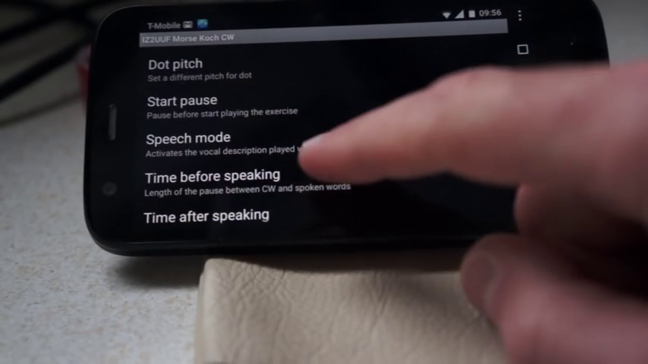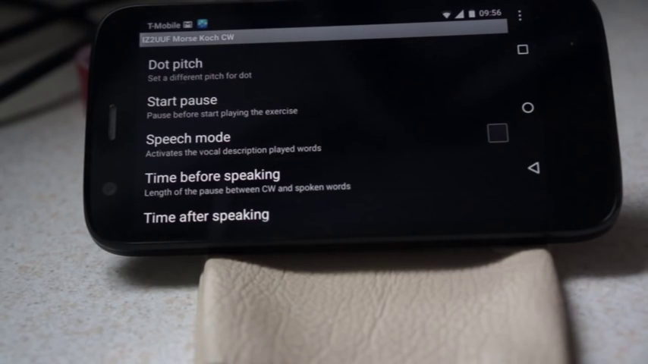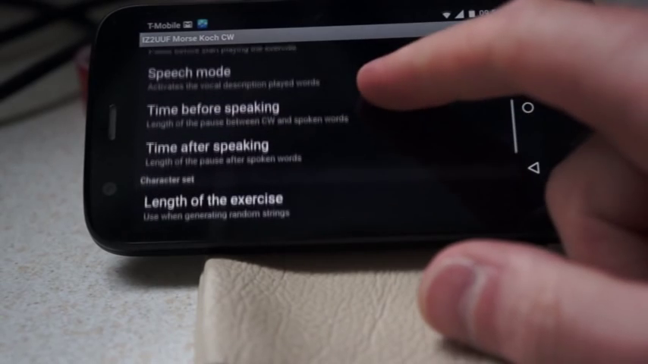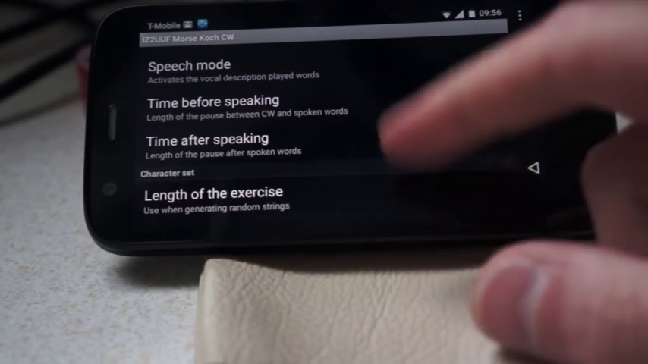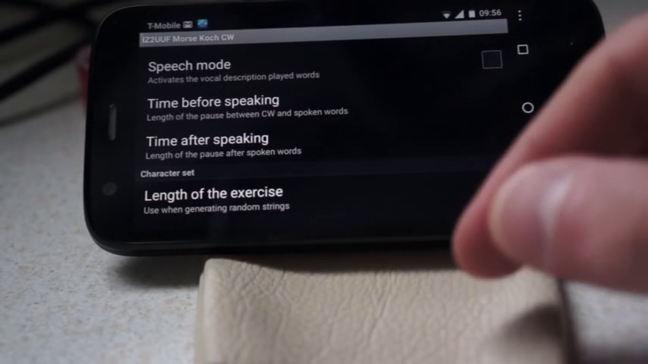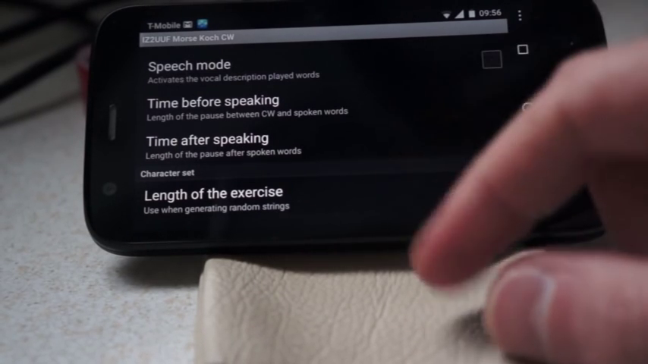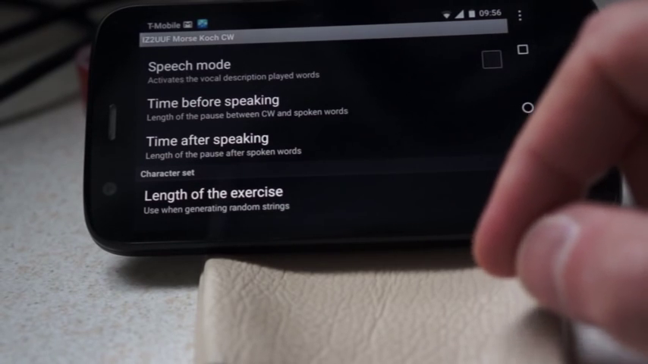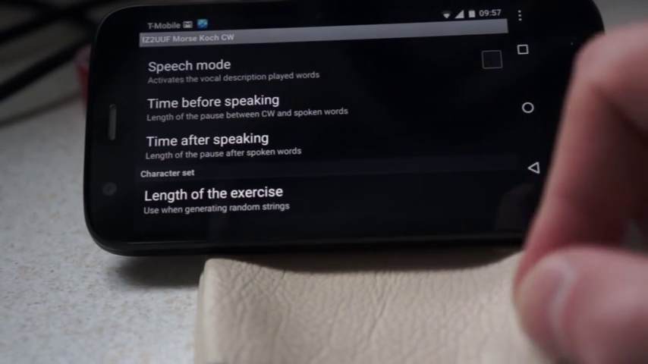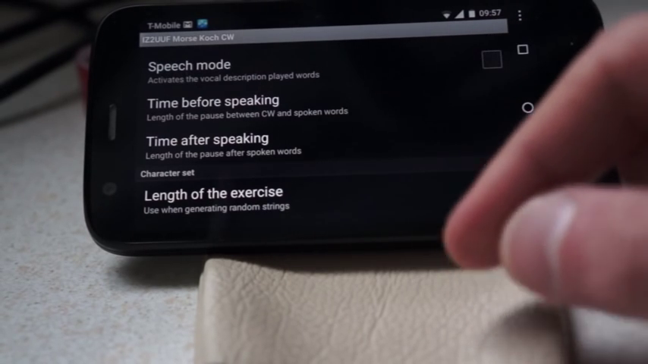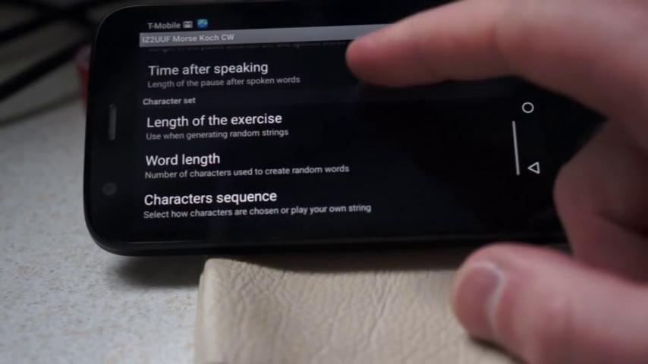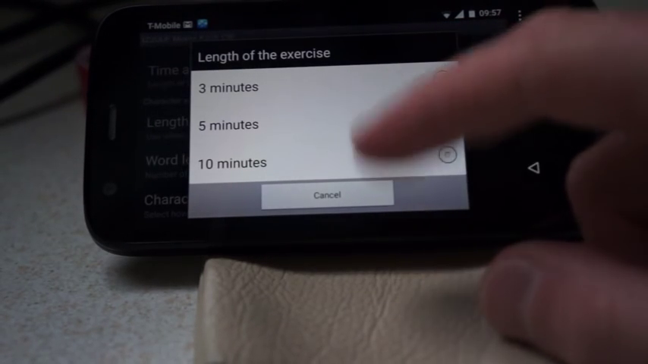It has a speech mode, and so when you get your string of Morse characters, after it's played them, it then gives you the phonetic read back of what it's just played, and you can adjust the time before and after speaking, so that if you're, say, walking along, you can have it play to you a string of letters, and then you can say the letters out loud to yourself that you've heard, and then it tells you what it actually played you.